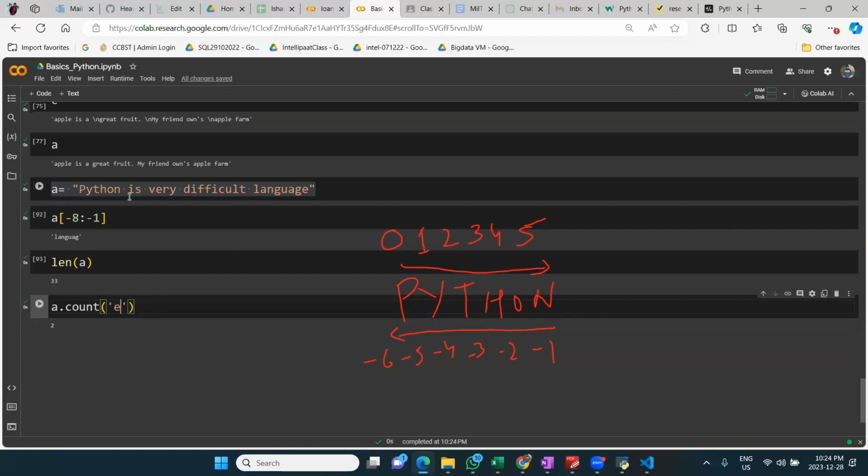If you want to see the number of times the space character has appeared, you can use a space like this, and look at that, space has appeared 4 times. 1, 2, 3, 4. If you want to count anything else, let's suppose you want to count G. So G has appeared 2 times.